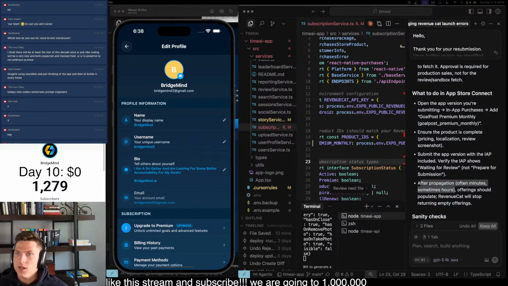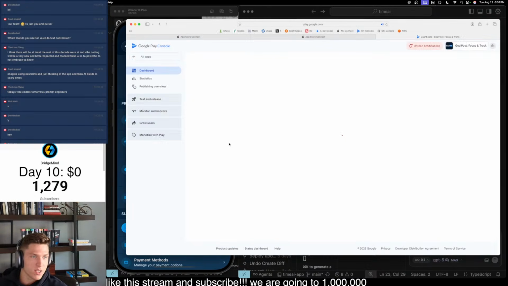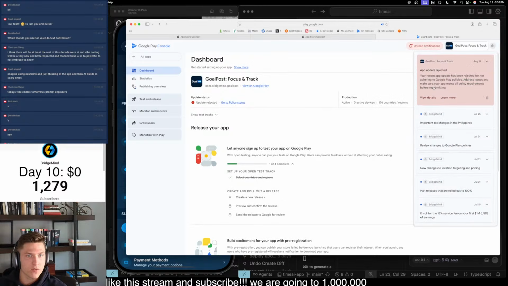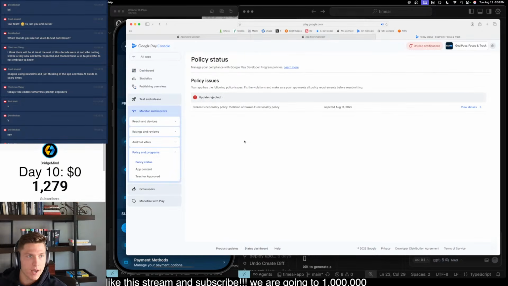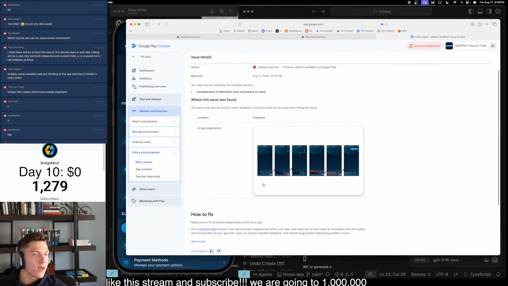The next thing that we need to do is go over to the Google Play console. Here's our Google Play console. And what's nice is you can see that Google also rejected our app. So let's see why they rejected our app. Usually it's in notifications over here. Let's check it out. Broken functionality. Ah, okay.